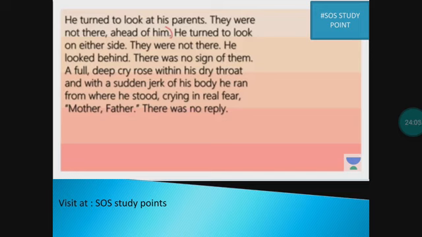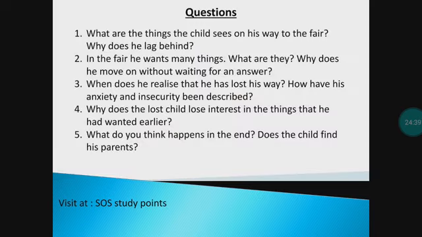A full, deep cry rose within his dry throat, and with a sudden jerk of his body, he ran from where he stood, crying in real fear, "Mother, father!" There was no reply. After looking back, when he saw that there was no sign of his parents, he was crying there. He kept running from there, calling, "Mother, father," but there was no reply for him.